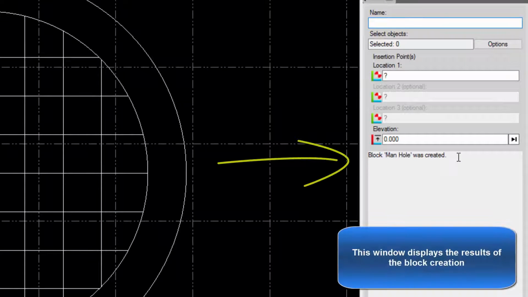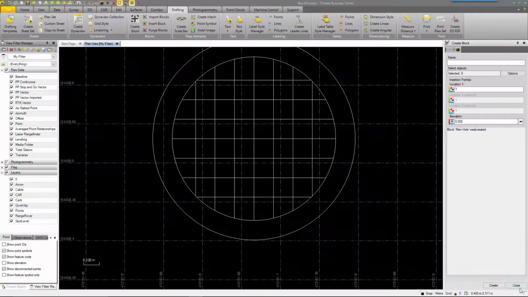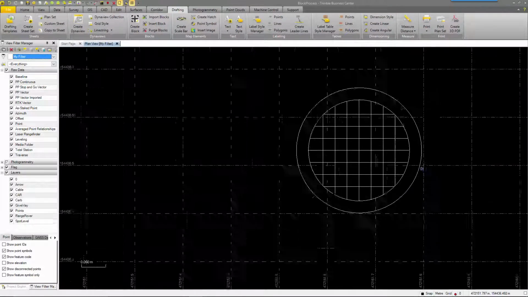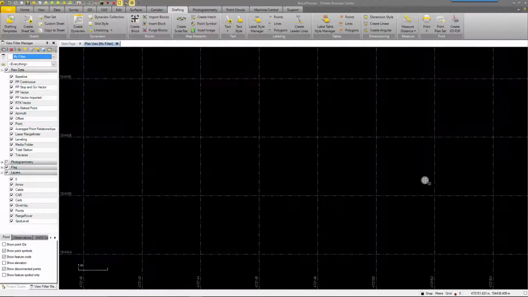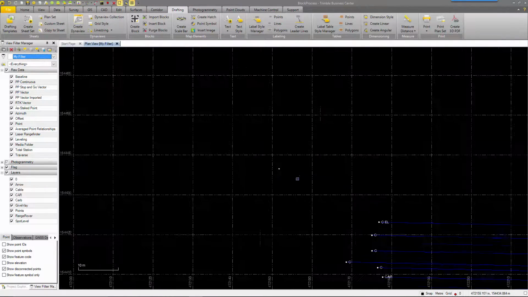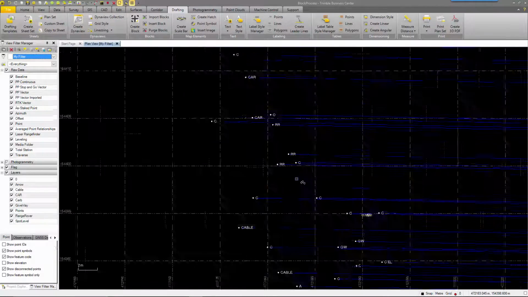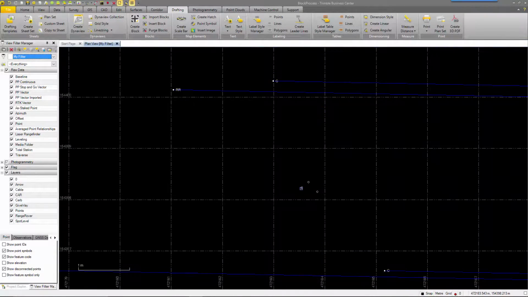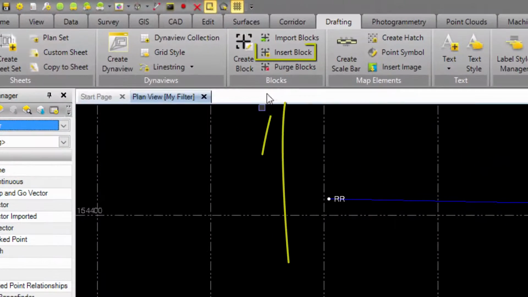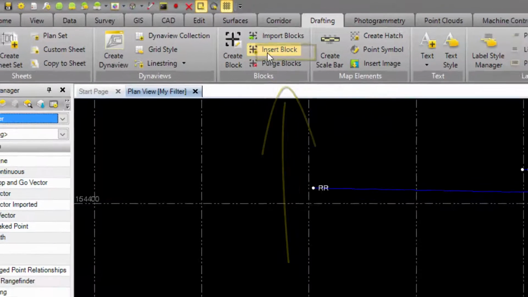This window here shows the results of creating the blocks, and it says block manhole was created. Now to insert this block, we can do it manually. So if we zoom out, you can see that I have some data here in our project. If I zoom in, I have 3 points here. So what I can do is select Insert Block.